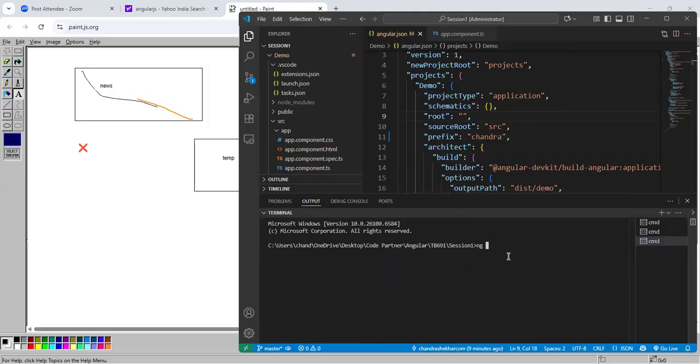Create the project: ng generate component test1. Correct? ng generate, g means generate, c means component, test1 is the component name. Okay, I just press enter. Command is not available.